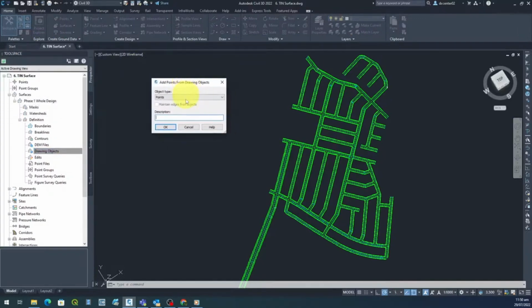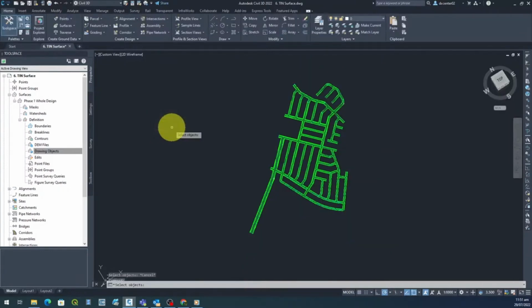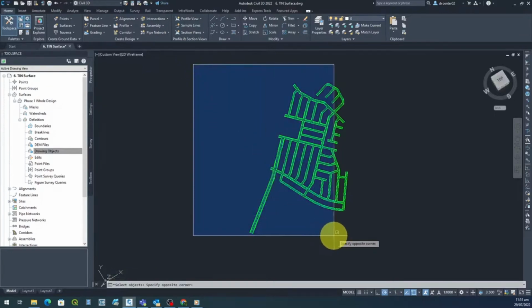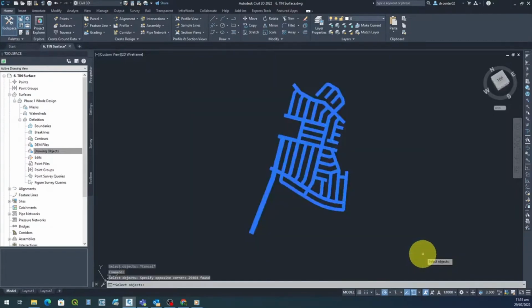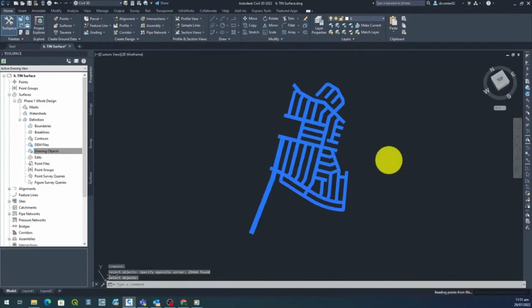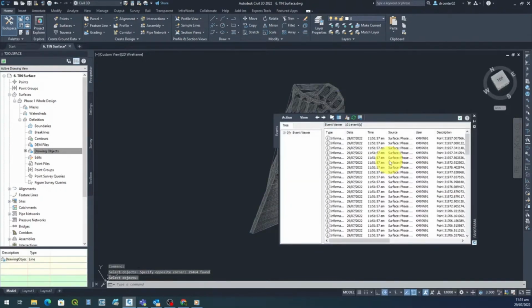On the Add Points from Drawing Objects window, change object type to Lines. And then, click OK. Now, select the entire drawing on the workspace. Then, press Enter key in your keyboard. Now tin surface has been created.